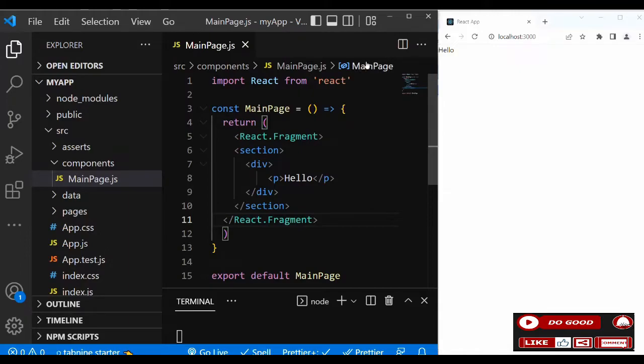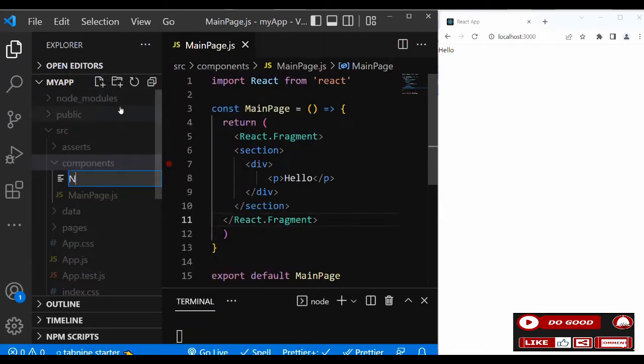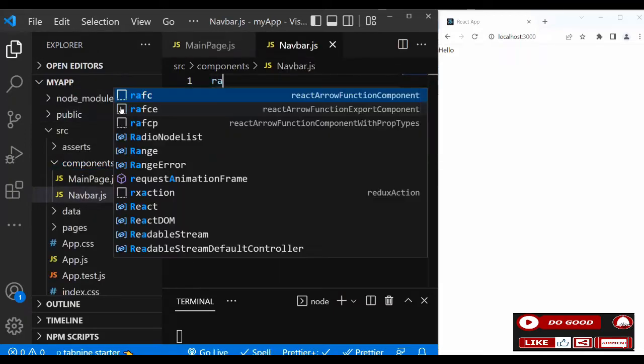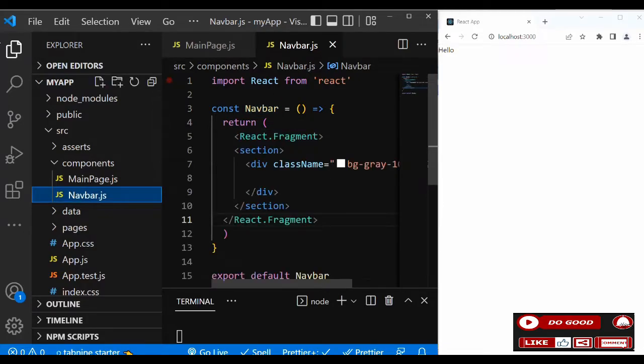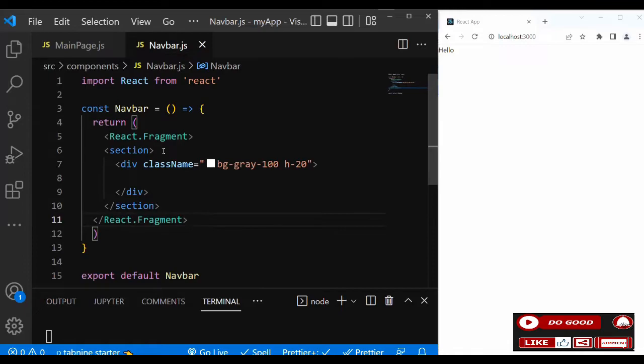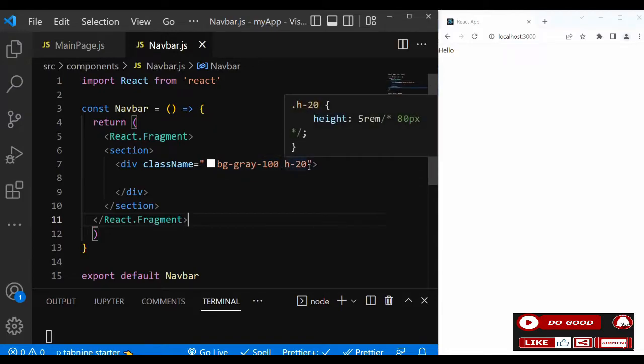Next, we need a navbar. So let's create the navbar. So we can say navbar.js. Inside that we can say arrow function component. Instead of an ordinary div, why don't we give it React.Fragment? Okay, so that is that for the navbar. In the navbar, we gave it a section div with a class name bg-gray-100 and height 20.